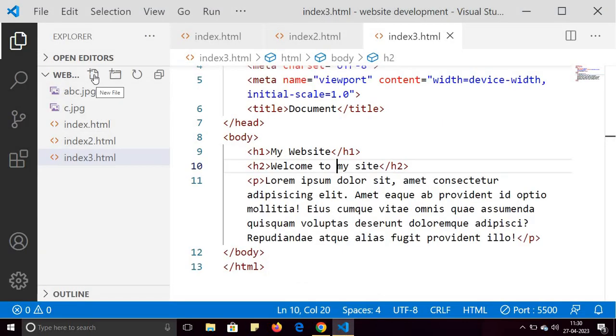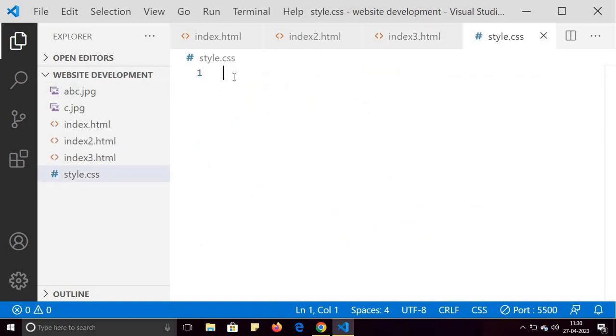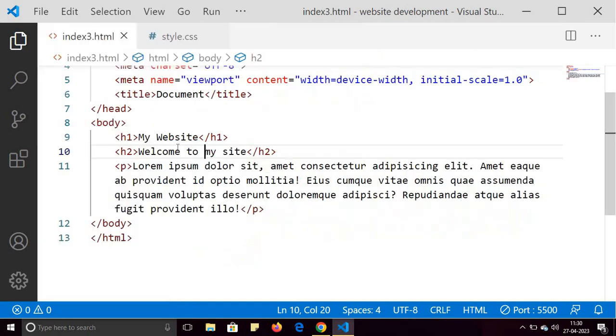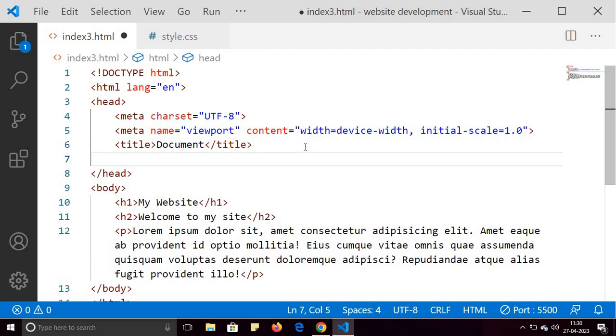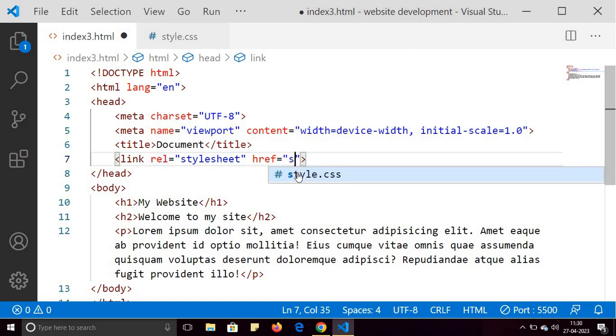For that, let's create a new file. Name of the file is style.css, and in this file I will apply the CSS. So how to use external CSS and how to apply the styles, let's discuss. For that, in the head tag, you will use link, and here you will type the name of the file, that is style.css, and you will save this file.